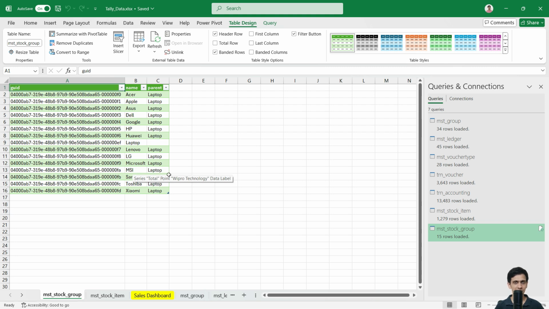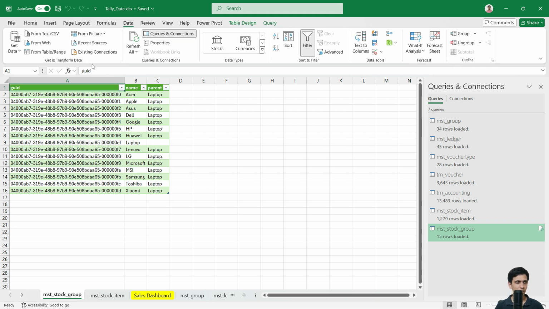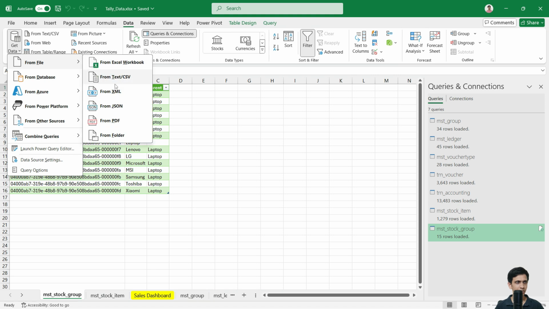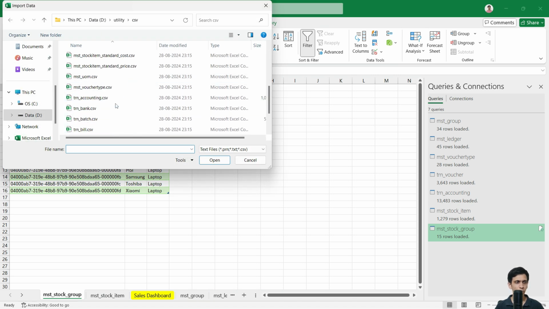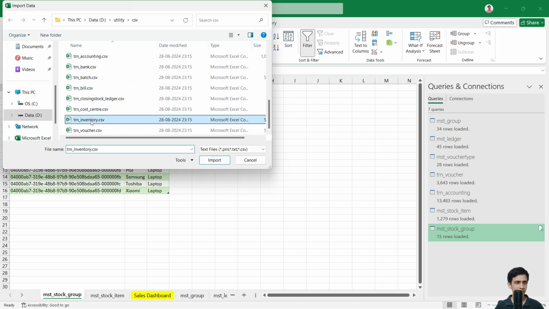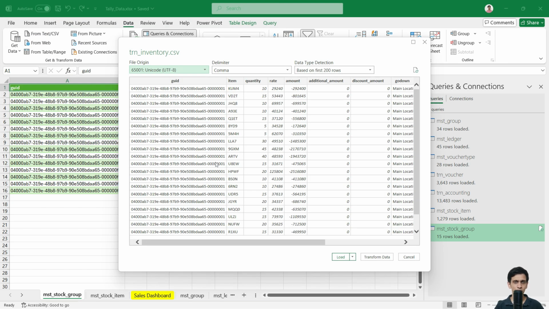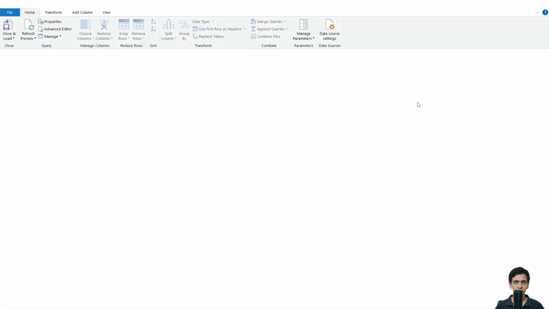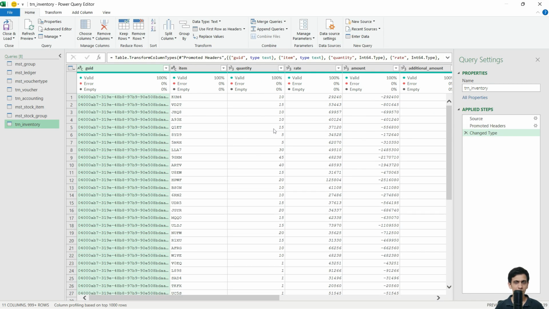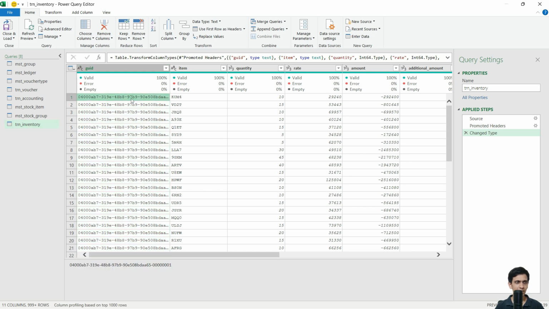So these were the master data. Now transaction data. I'll go to data, get data, file from text CSV. Now I will import a file called TRN inventory. Now, as I said in the previous video, a voucher might have an accounting effect and or inventory effects. So I'll press transform data and check the preview of this TRN inventory. This file contains all the stock item effects of any of the vouchers.